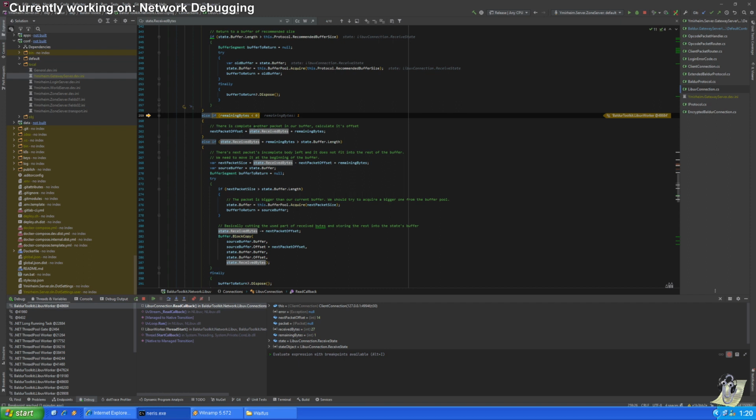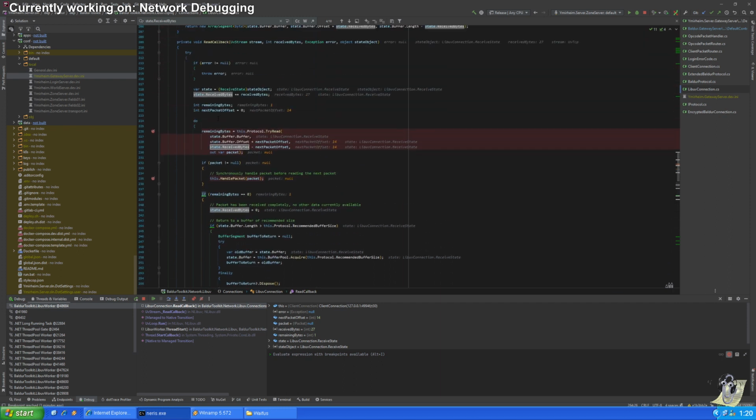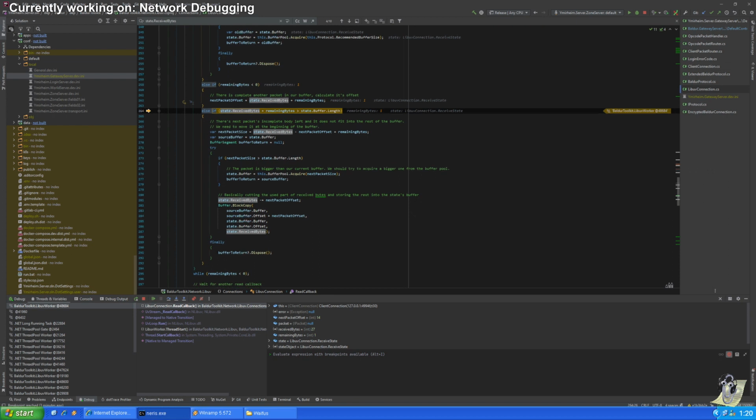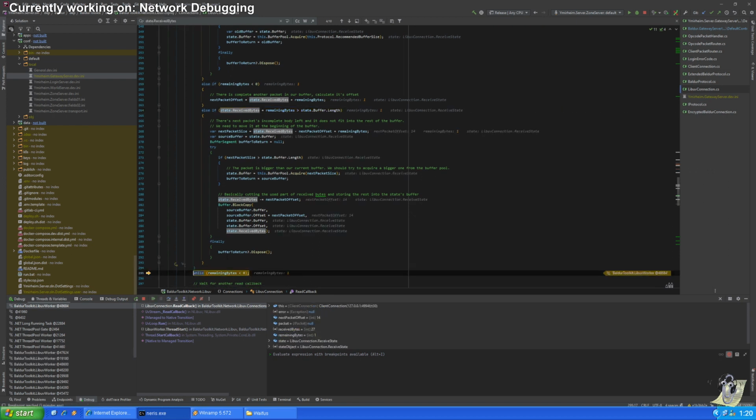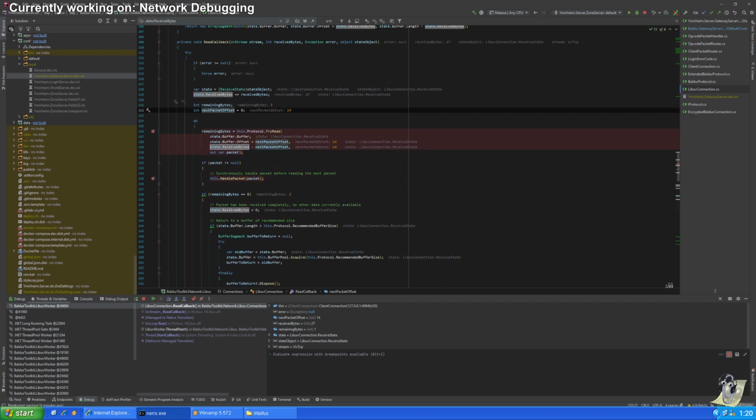Okay. So now what happens is next packet offset is still 14. Remaining bytes is 1. So this loop is finished, and now we lost the next packet offset. Here we go. And this is why we read back from the beginning of the buffer.